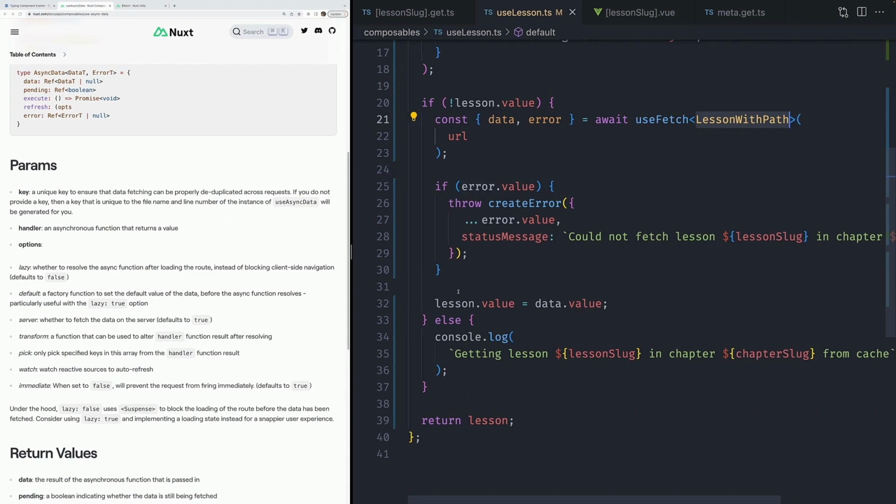And then the crucial step here is that once we've fetched that data, we need to put it into the cache. And so updating this lesson value here with the data that we got back from our API will set the value in the cache. Because remember, this is a reactive ref. And so anytime we update this value, it will update what's stored in the session storage.